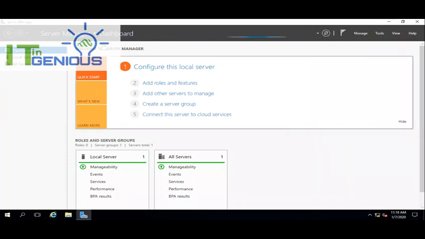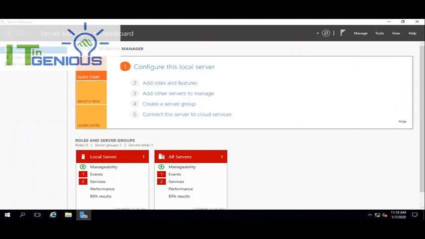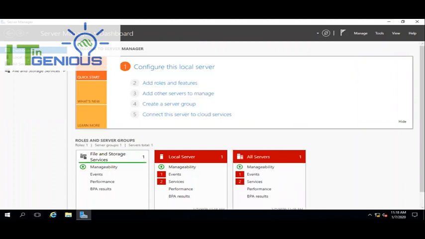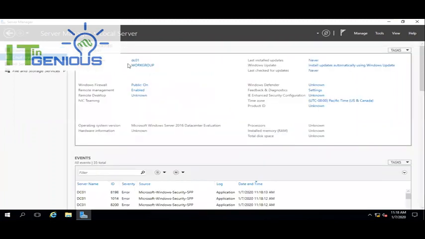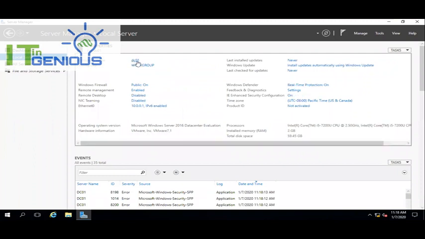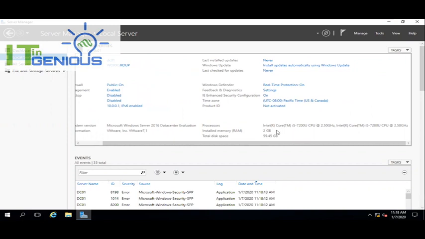You can see we have restarted our server. When you click on local server, you'll get the name here, which is DC01, which we have changed. You will get your IP address, which is 10.0.0.1. That is the configuration of my base machine, my VM. That is my processor and my RAM which is assigned to that VM, and the disk space.